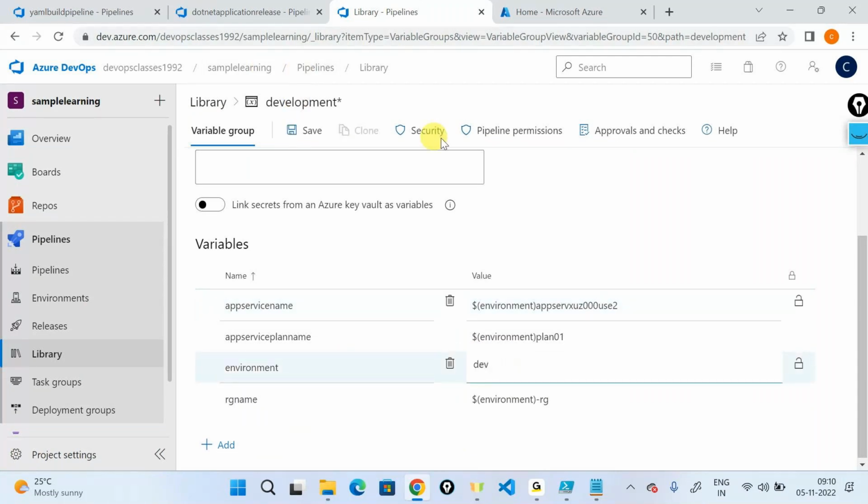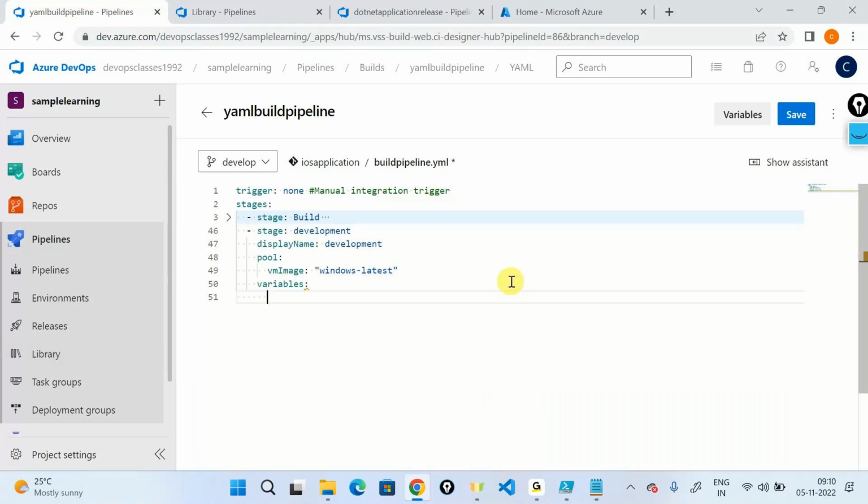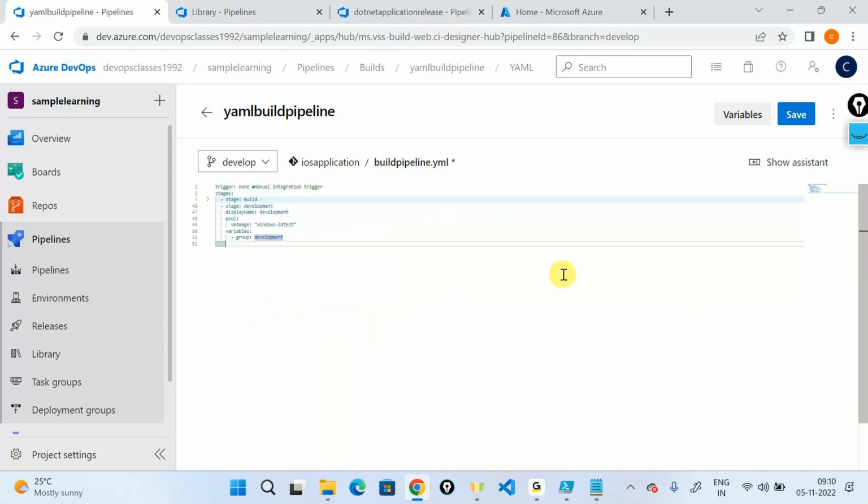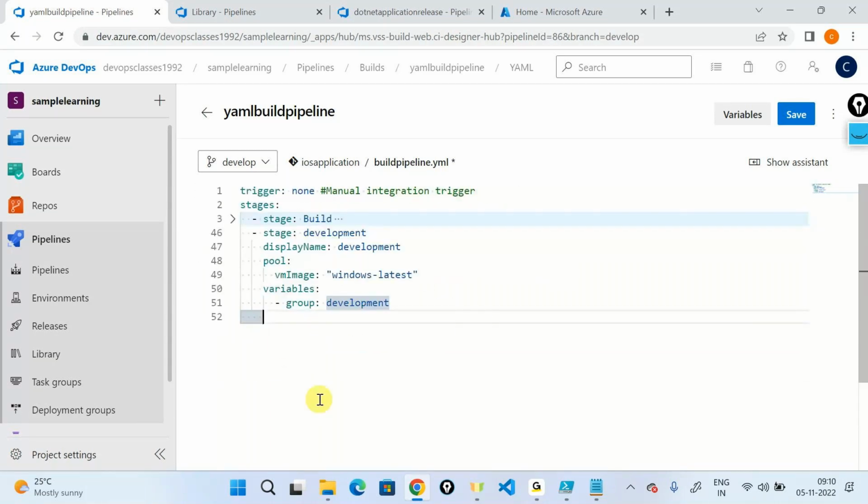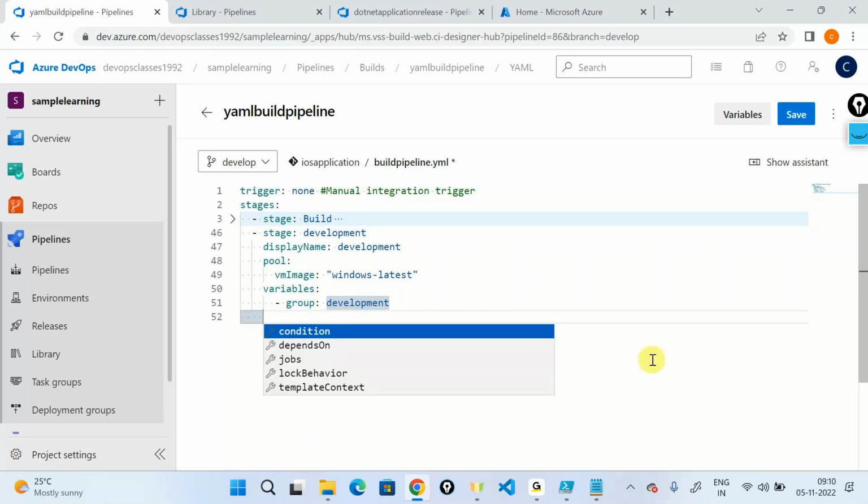Save this. In my pipeline, in order to call a group, I'm coming under the variables tab. I'll say hyphen space group, and the group name is development. So I'm calling my development group here, telling it this is the group name. Instead of giving individual key value pairs, I'm calling the entire variable group as such. And now I'll start giving jobs.